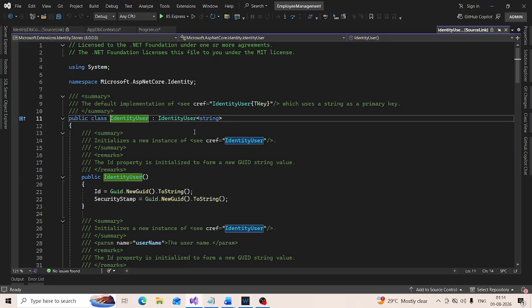It inherits from IdentityUser of string. So let's go to the definition of this class as well.